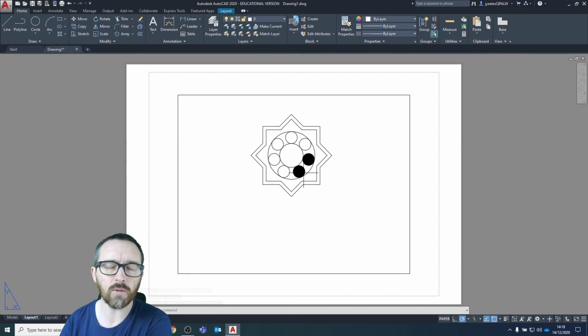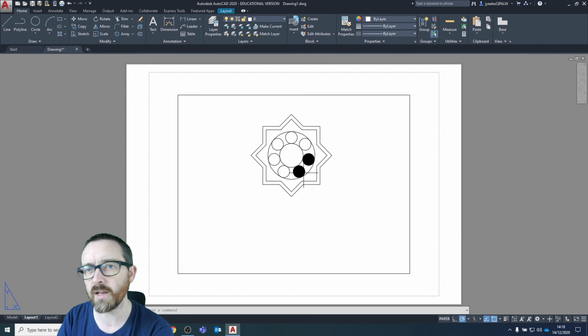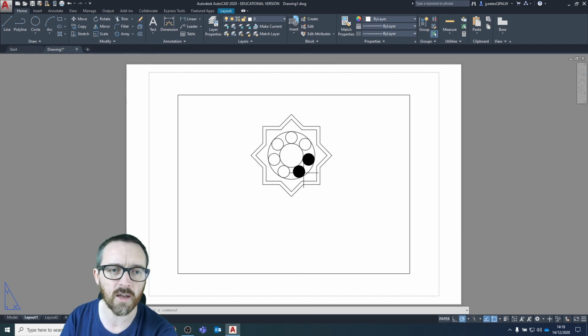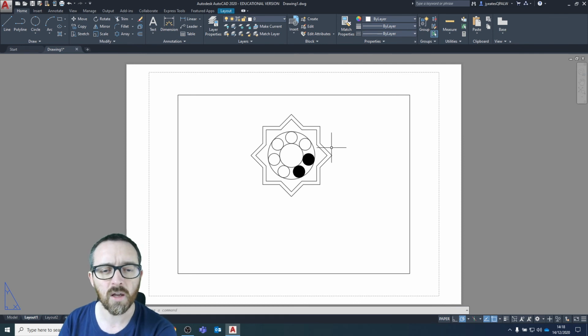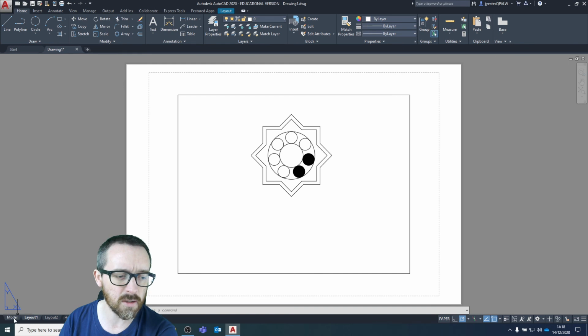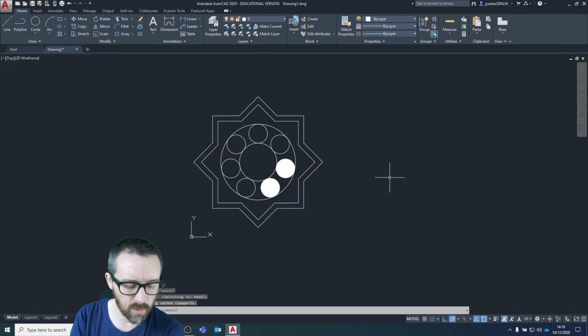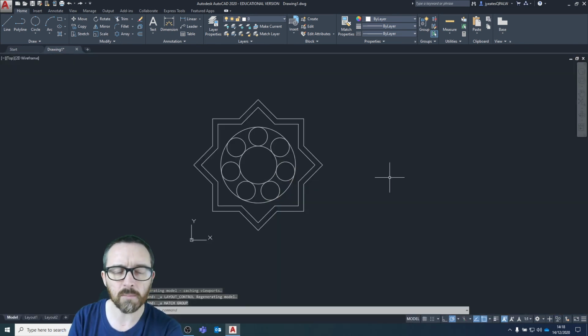And this is a really useful hatch for us, because we might use this on walls in our floor plan to suggest a section cut or something like that. So please do explore the hatch tool and see what different hatches you could use in your project. Alright, let's go back to the model space and let's remove that hatch for the moment.